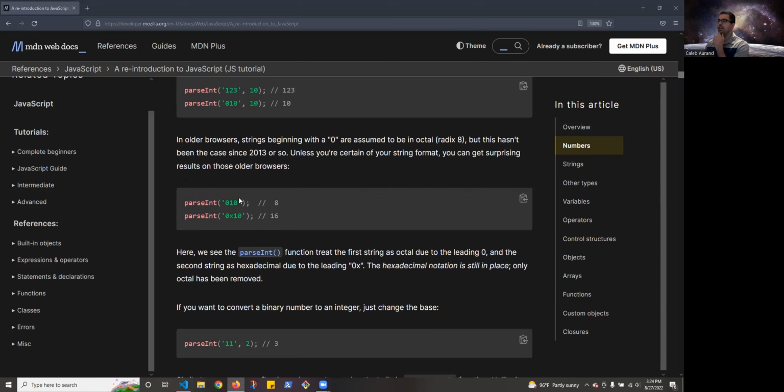And if it ran with a "0x10", it could come back with a 16 value instead of 10. Here we see the parseInt function treat the first string as octal due to the leading 0, and the second string as hexadecimal due to the leading 0x. The hexadecimal notation is still in place, only octal has been removed.